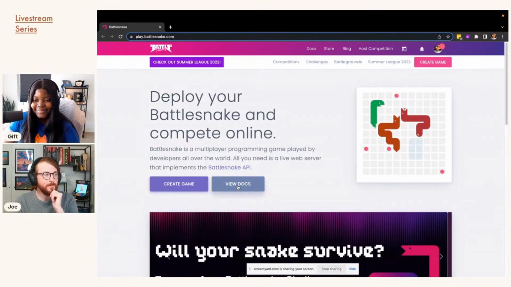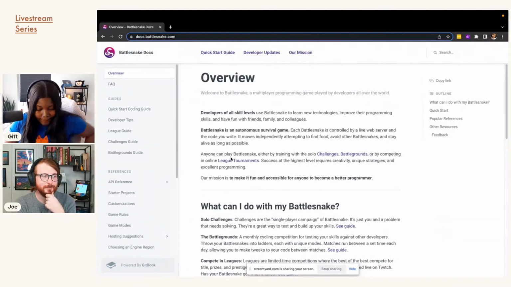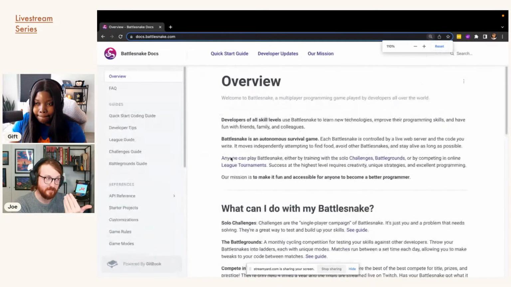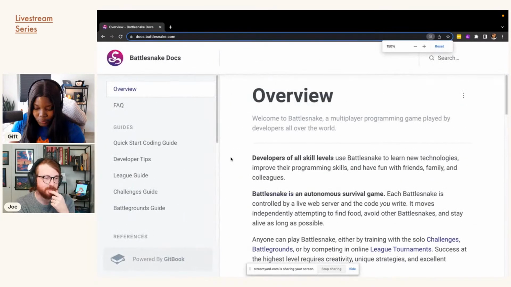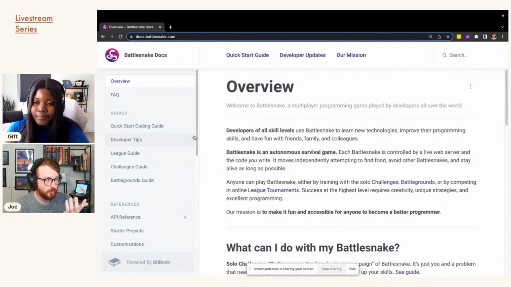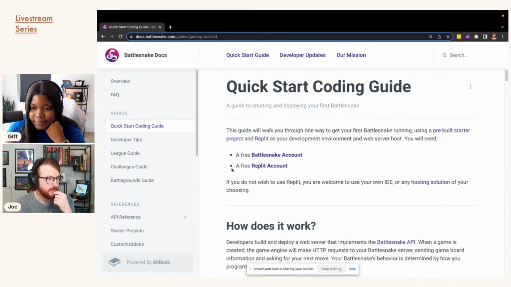Okay. So there's kind of two processes we need to do here. One is to set up the web server that will be our snake, and then we need to tell Battlesnake about that web server. So the docs will walk us through that first part. The quick start coding guide is one place to start, and this will walk you through Replit, which we probably don't want to do.